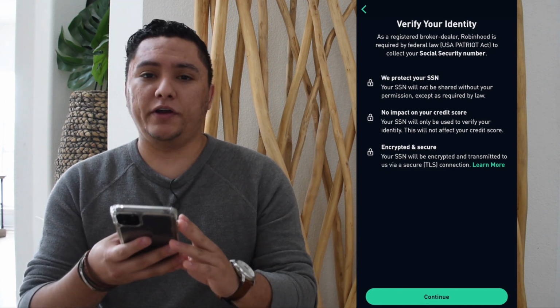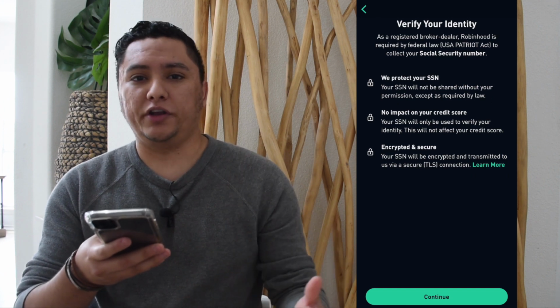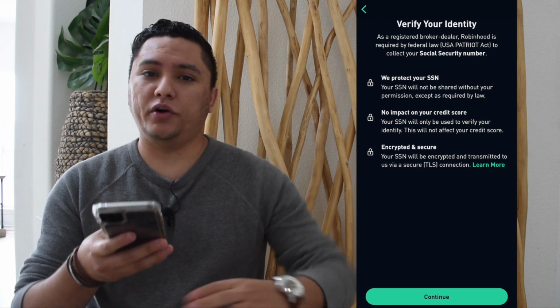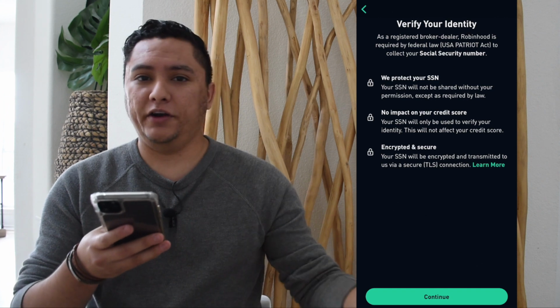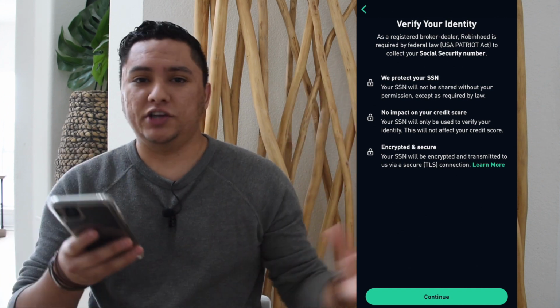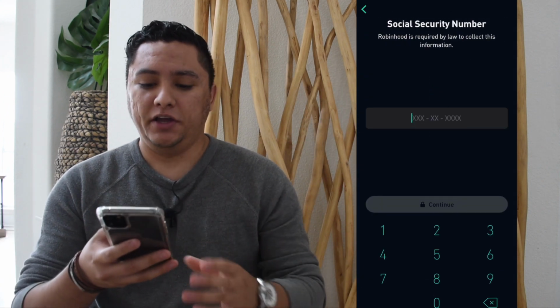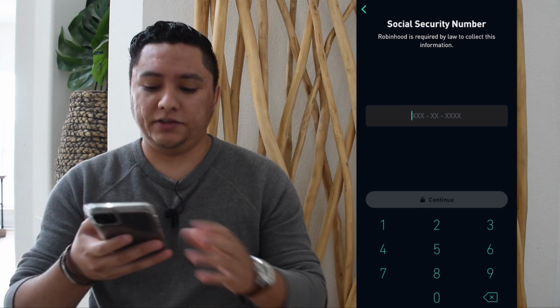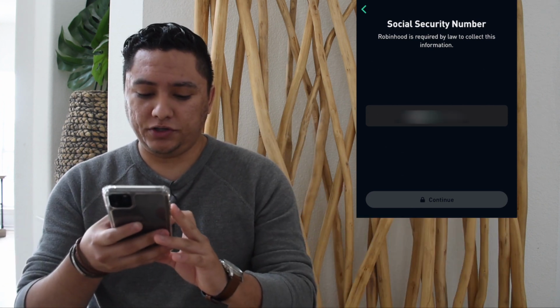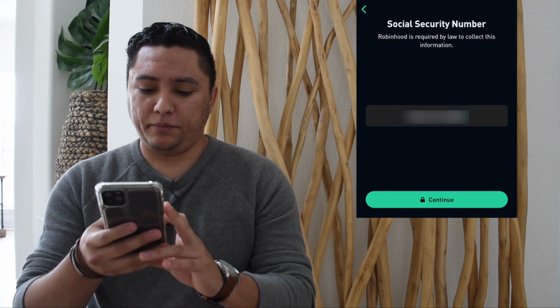Verify your identity. Again, it is going to ask for a social security number. It doesn't affect your credit score. It's not going to do anything like that. So if you're a parent or a guardian, don't worry. It doesn't change anything. It's just to verify your account and know that you're not a bot. So go ahead and type in the social security number and then press continue.